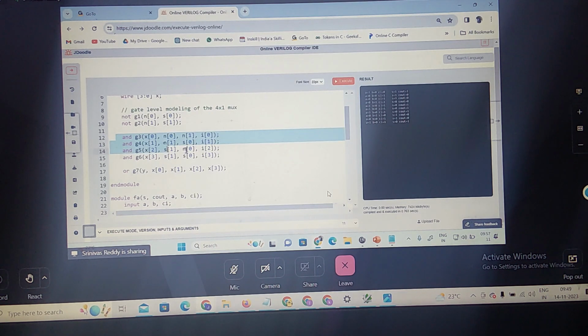Can you check the 4x1 multiplexer? So this is gate 1. N of 0 is the output, S of 0 is the input. So N1, S1. So gate 3, what is the input? X of 0 is the output, and the inputs are complements: S1 bar, S0 bar, I0.